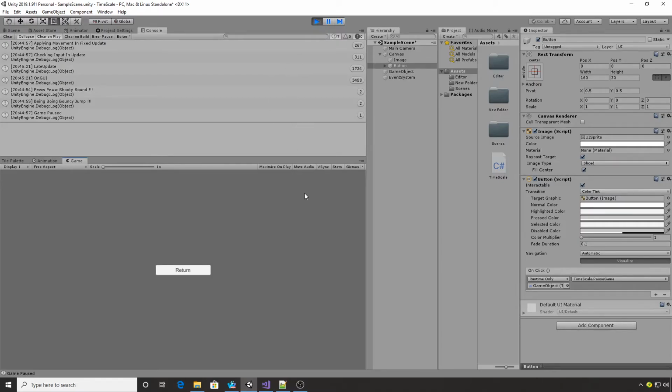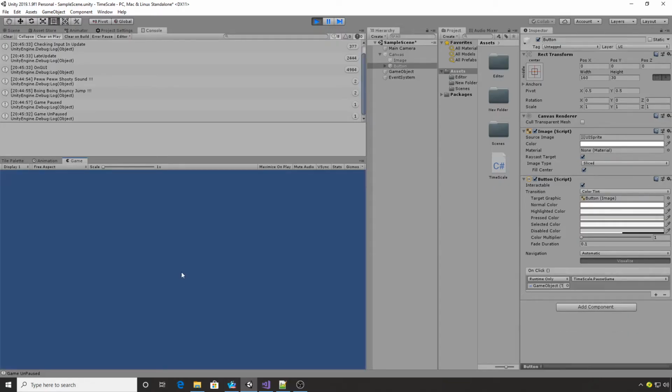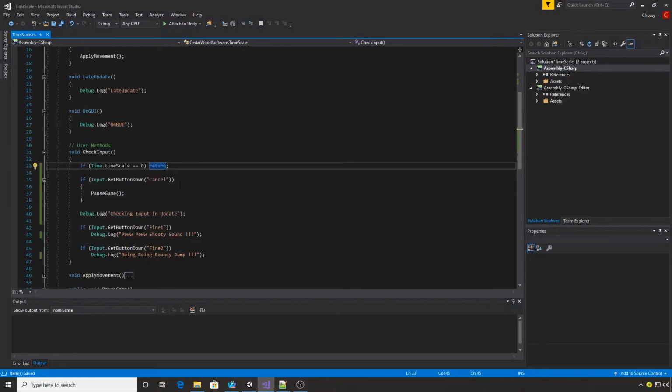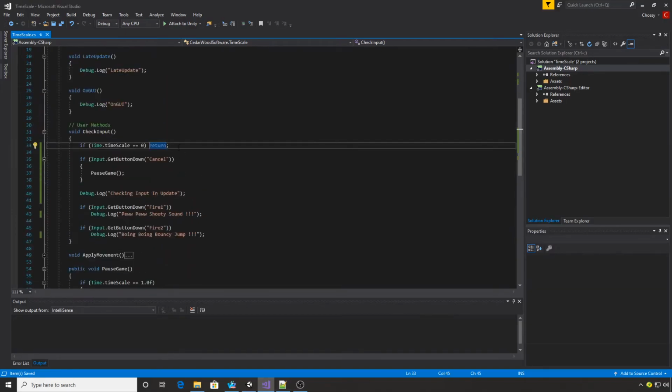Problem now is if I wanted to return out of my pause menu, I click my pause button loads of times, and unfortunately I can't escape. The only way I can escape is by hitting this button. Now, if you want that functionality in your game, then all you need to do is in your check input function, type that one single line and it will cancel all the code below it.